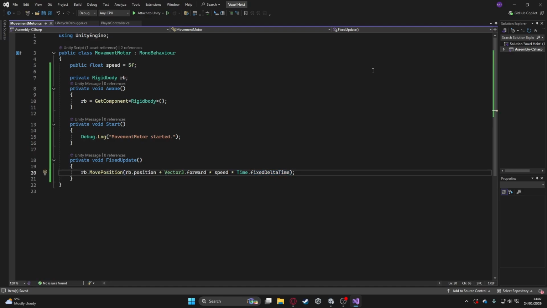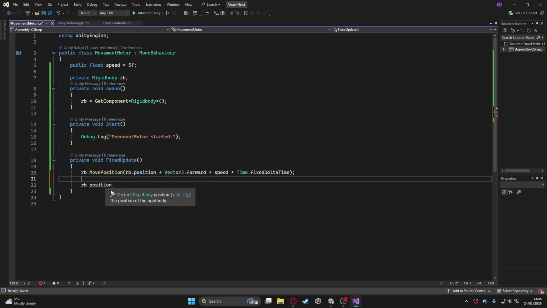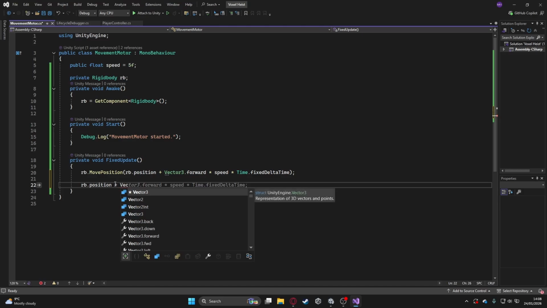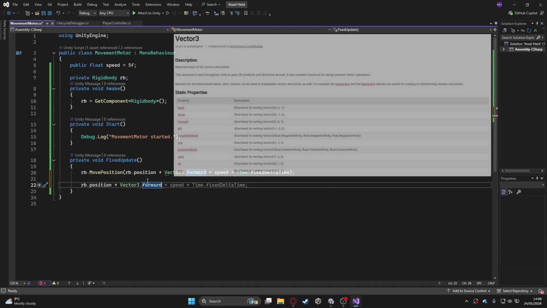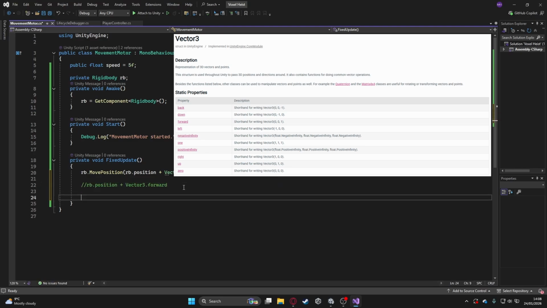So to run through what this function does, I'll start with what's in the brackets. So this is the current position. rigidbody.position gets the position of the rigid body. Makes sense. We then add Vector3.forward. Now, Vector3.forward is a mathematical term within Unity.